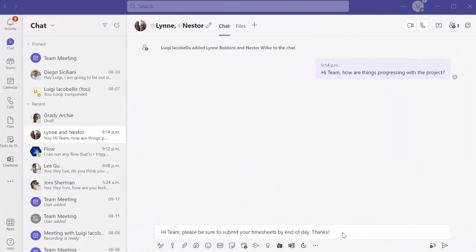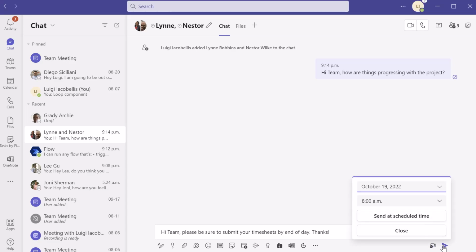And last but not least, if you were wondering if this feature also works with group chats, it does. So you can see here, I have a chat with two users in it. I've typed my message in the compose box. And again, if I right click on the send button, it is going to bring up that schedule message menu where you can set your desired time, date, and then actually go ahead and schedule that message to be sent at a later time.